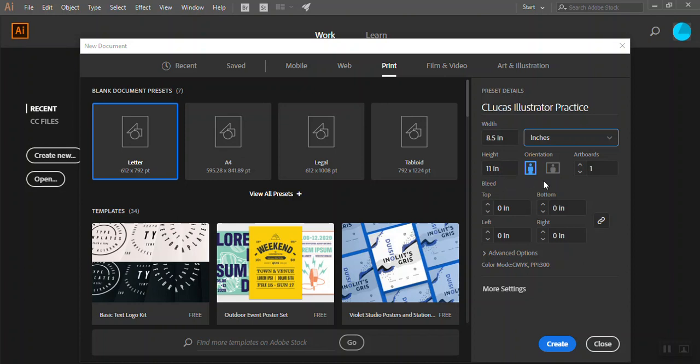Last, we can decide if we are working in portrait or landscape under orientation. Portrait is the default and it's taller than it is wide. Landscape is wider than it is tall. Make sure the option you want is blue by clicking on it. Let's use Portrait to start and press Create.